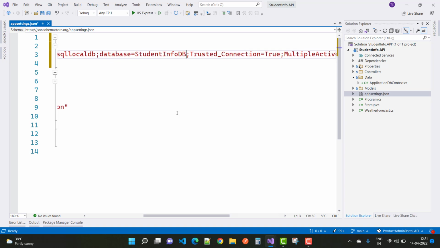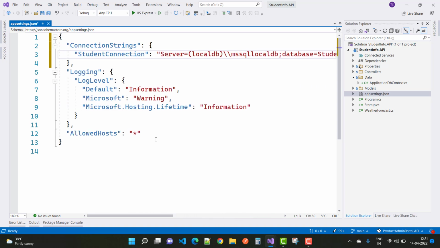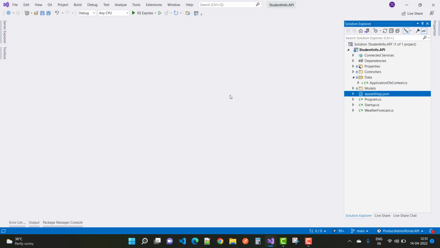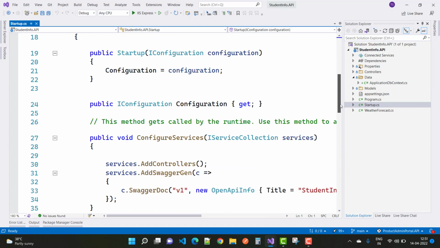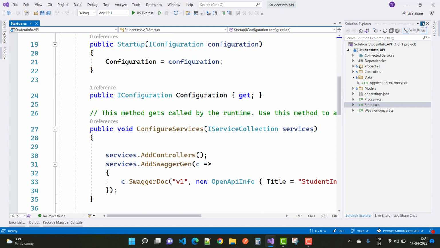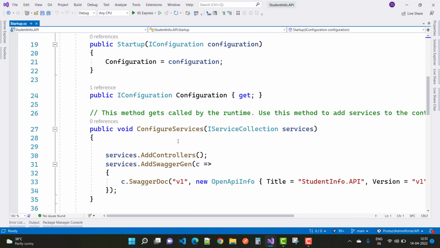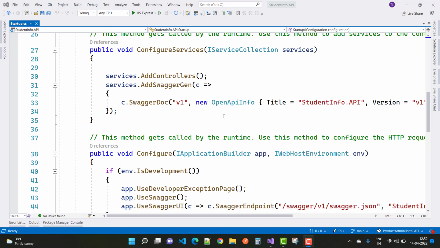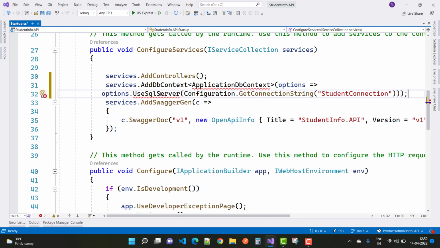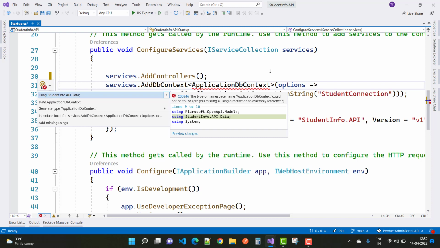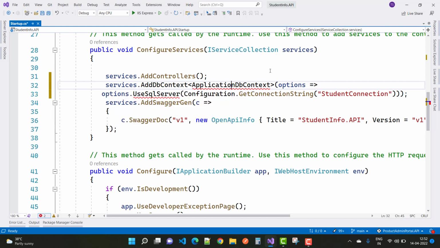So here the database name is StudentInfoDB, and Trusted_Connection is true, MultipleActiveResultSets is also true. So just save this. Now open the Startup.cs file also, and here we can register the services. After that we can initialize it, like services.AddDbContext, that is ApplicationDbContext. You can say, register your connection string in the Startup.cs file.